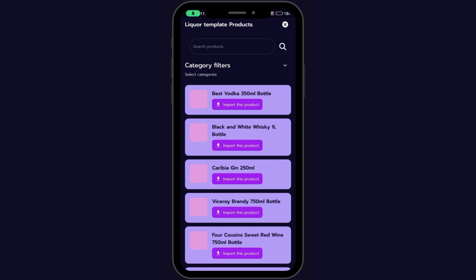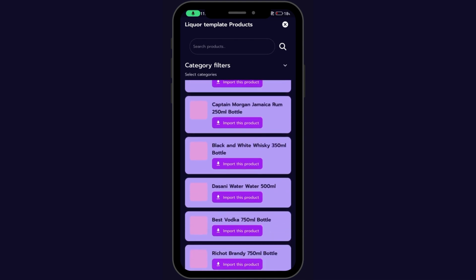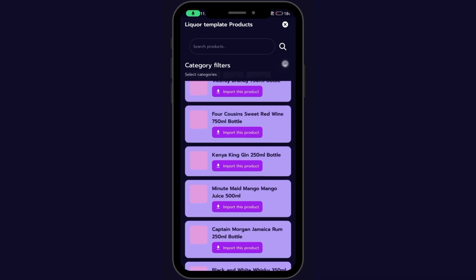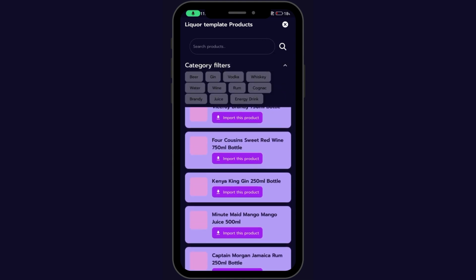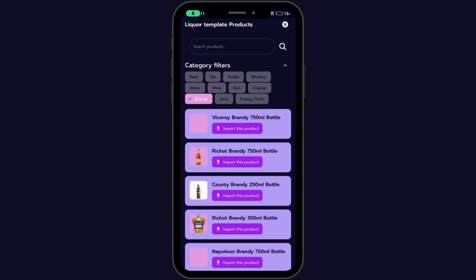And on this page, I can see the different templates that have been added, and I can select the liquor that I want. I can filter if I want to import brandy. I can filter by brandy and get Reshot.